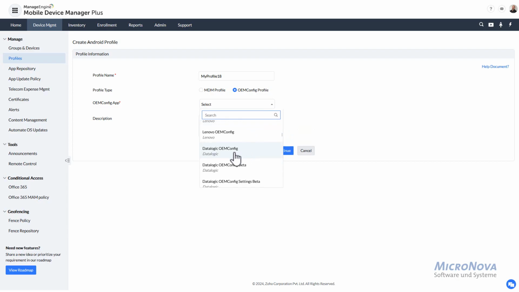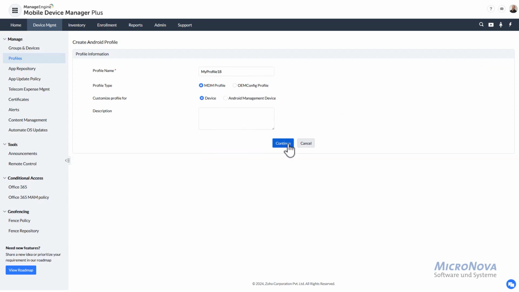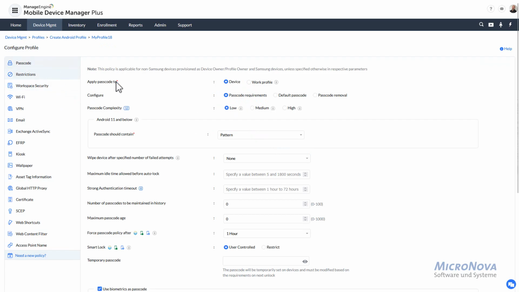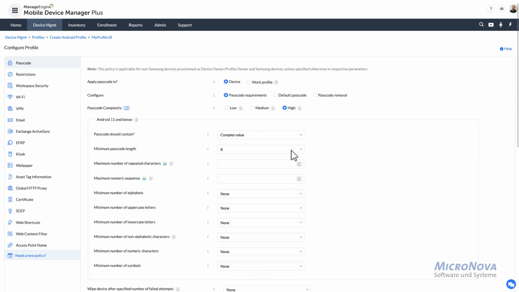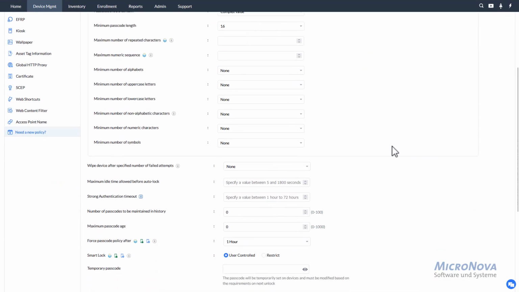That's a bunch of devices, Honeywell, Data Logic, whatever. You can configure even the OEM part. Continue. You can configure the passwords. Yeah, password complexity, low, medium, high. Let's set it up high. Password should contain complex value. A user-friendly 16 digits. Great.